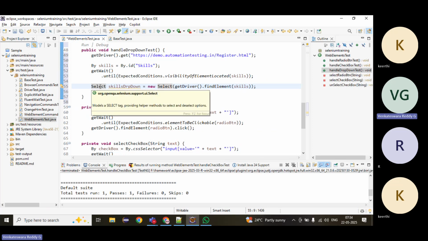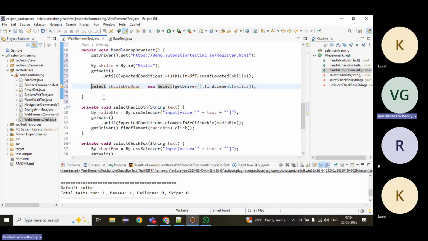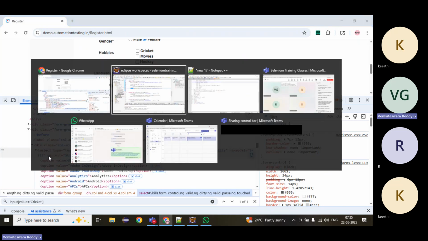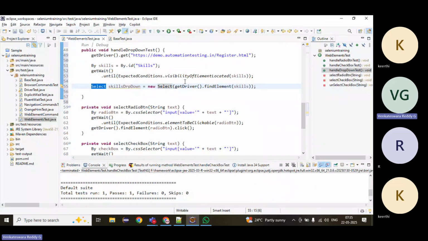The Select class will work only when the tag is select. Otherwise, it will not work. We must be very careful. Not all drop downs will have select. We will see those drop downs also later. First we will see this. If the tag has a select, then Selenium provided the Select class. Create the object of it, then in the constructor we have to pass the drop down element.